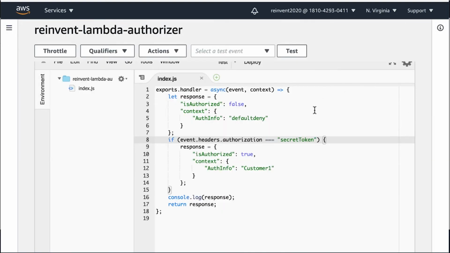Furthermore, here we see the Lambda code, and more specifically, we're saying that if the authorization header has a value of secret token, then authorize this request. We can also pass some additional info in the response in the context object.